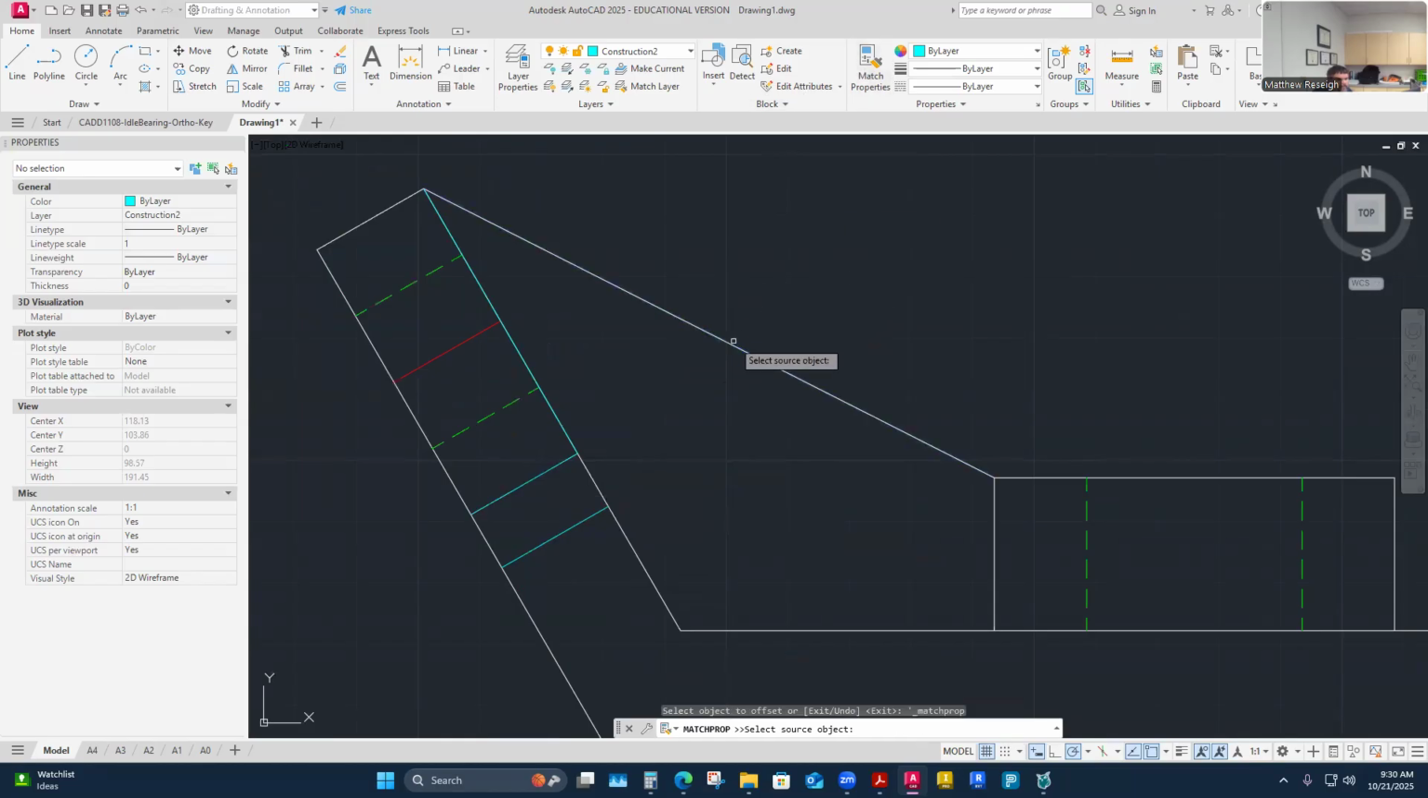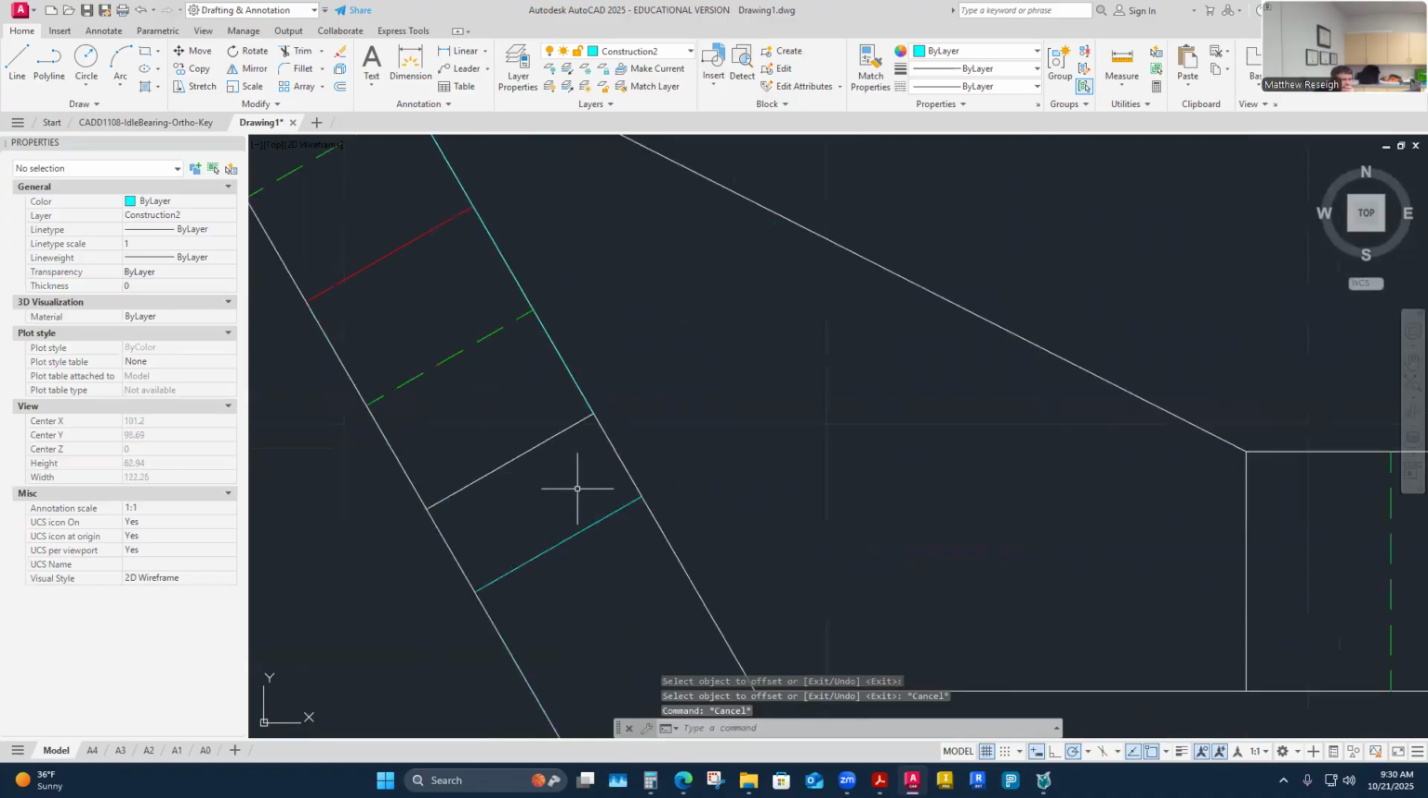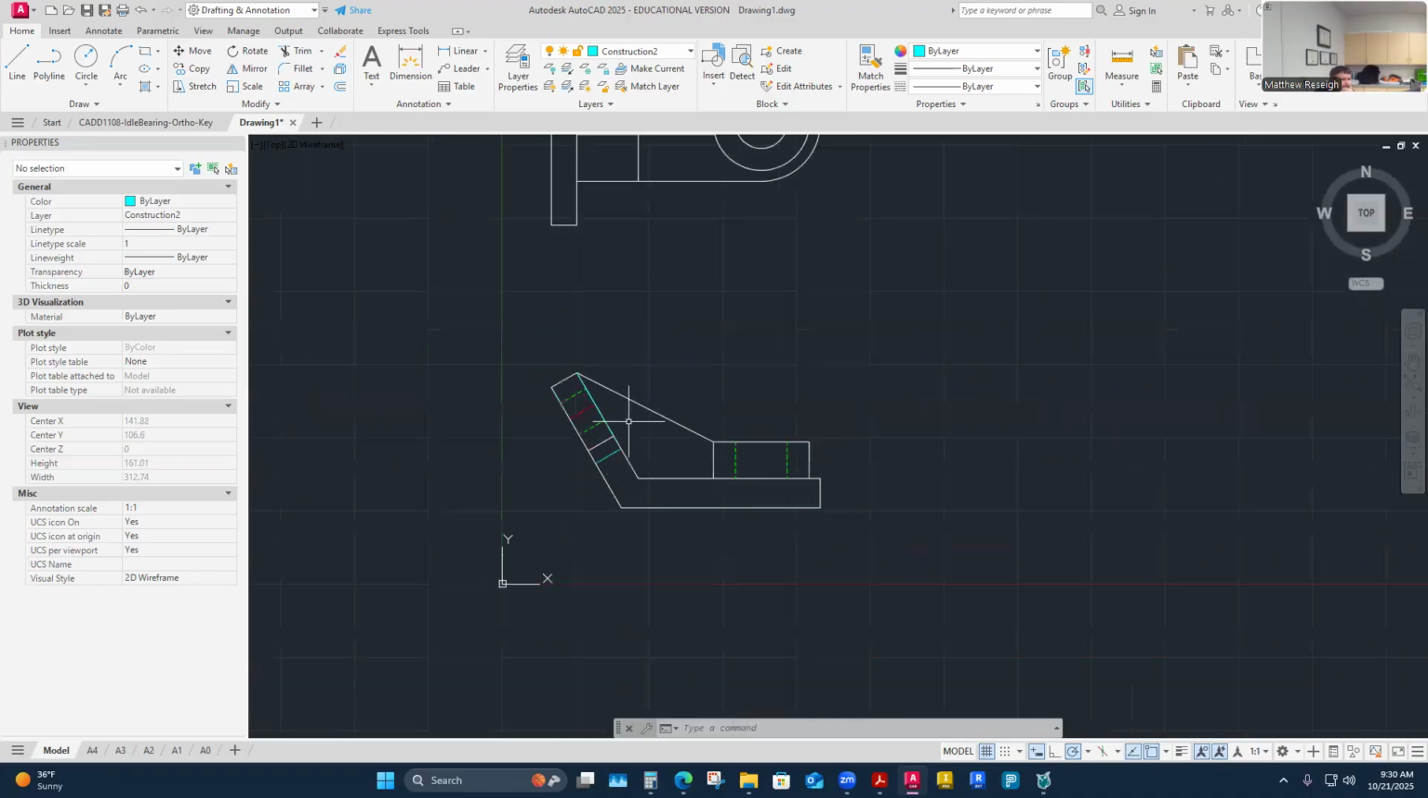So let me match these properties. If I can actually finish my selection before I exit. That's weird that it won't. I don't know. I got it though. That one I would see, so yeah. Okay.